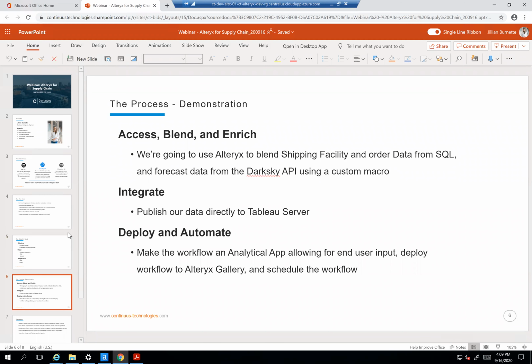So once we have those 3 pieces of information, then we get into how we are going to do this leveraging Alteryx. So first, we're going to use Alteryx to blend our shipping facility information and our order data off of our SQL database. We're also going to get our forecast data from the Dark Sky API, and we're going to be using a custom macro.